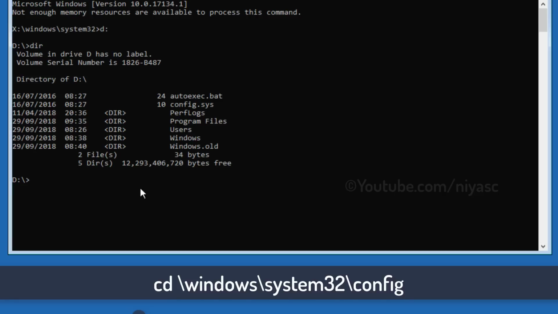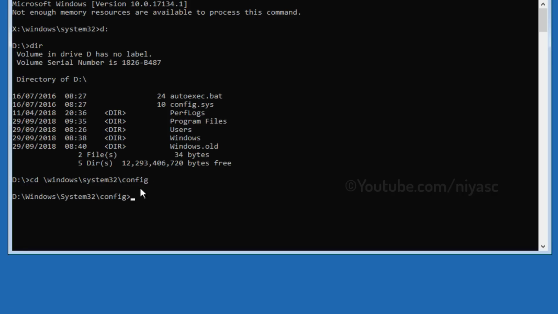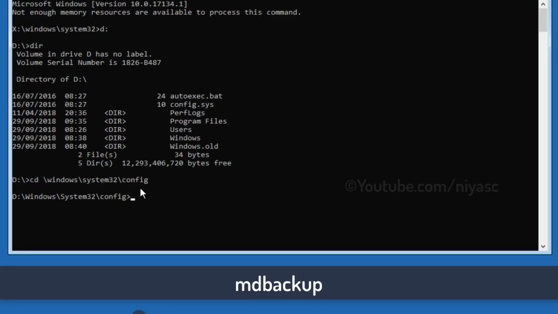Then type cd /Windows/System32/config. Press enter. Type md backup. Press enter.